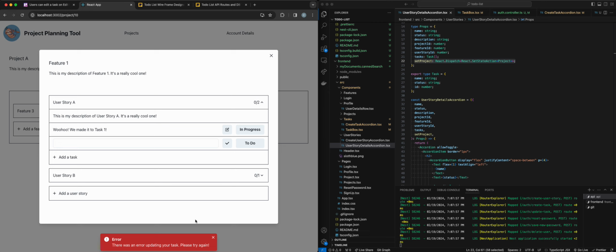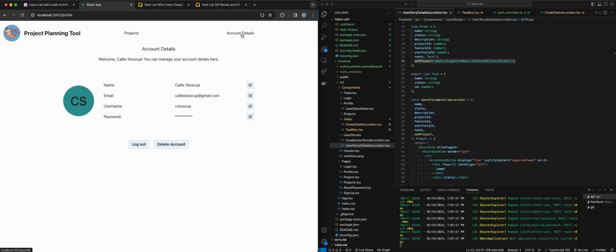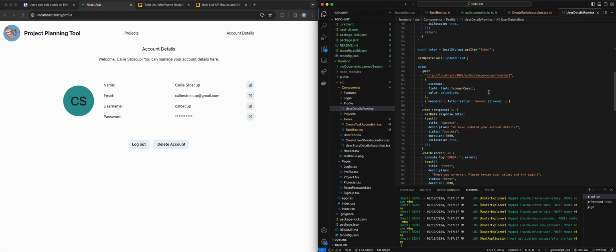gonna say there's an error updating your task. Please try again, but that is the back end doing that. Okay, so we want the front end to stop it from going to the back end. Okay, so I'm going to return here and I'm gonna look at how I did it here. So I have it showing a toast, but it's not from the back end. Okay, so I'm going to go take a look and see how we're validating.